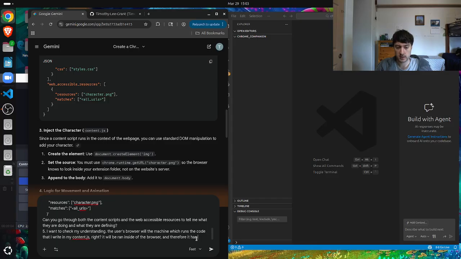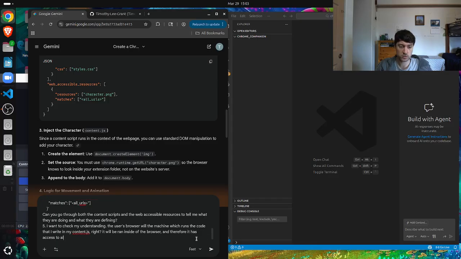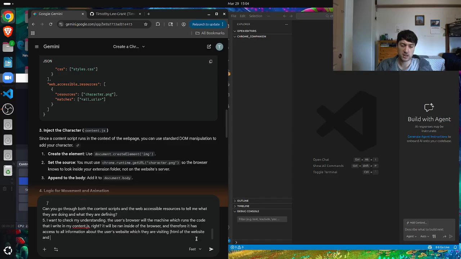Therefore, it has access to all information about the user's website which they are visiting. So this is going to be what? The HTML of the website and the JavaScript which the site is running. Wait, hold on.